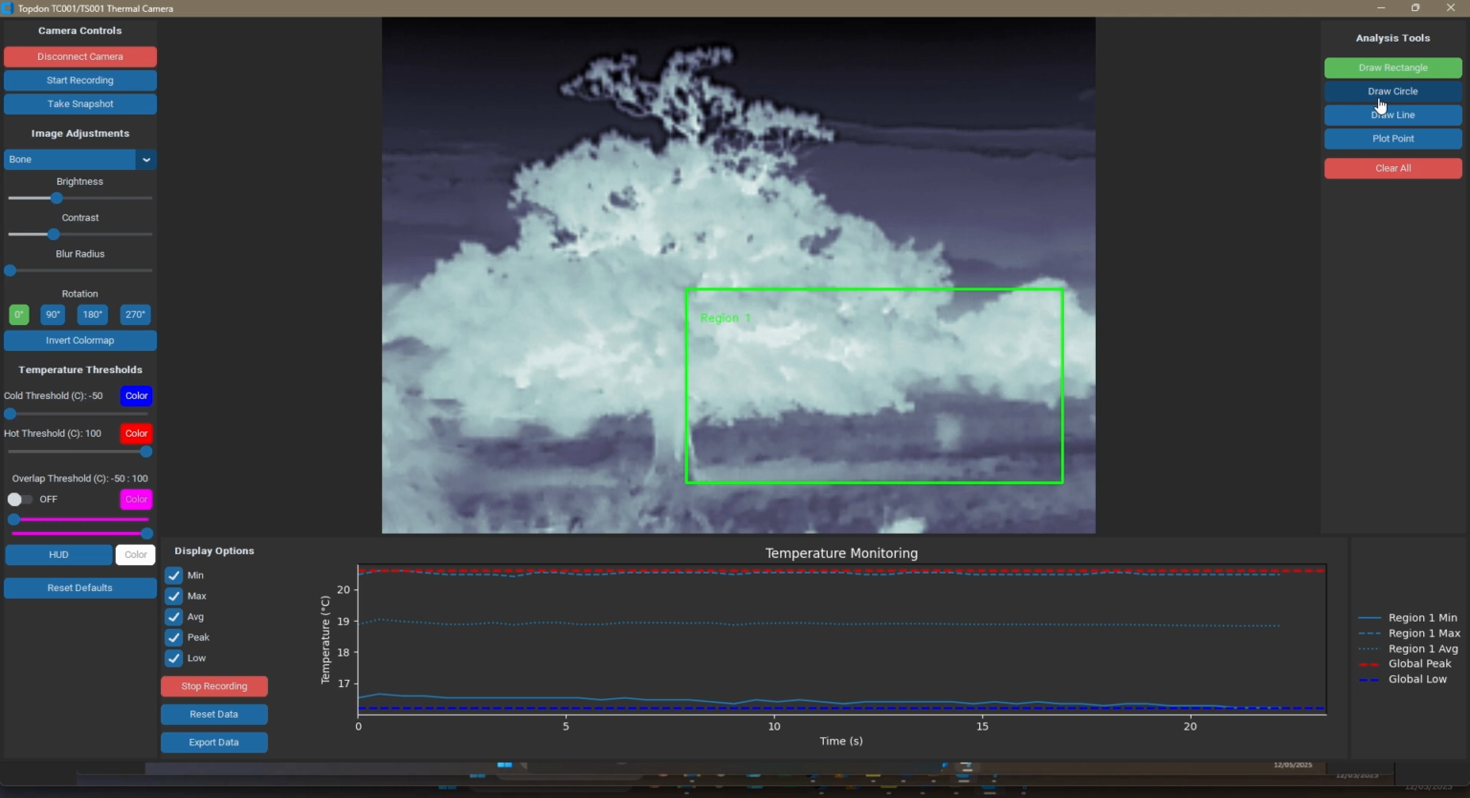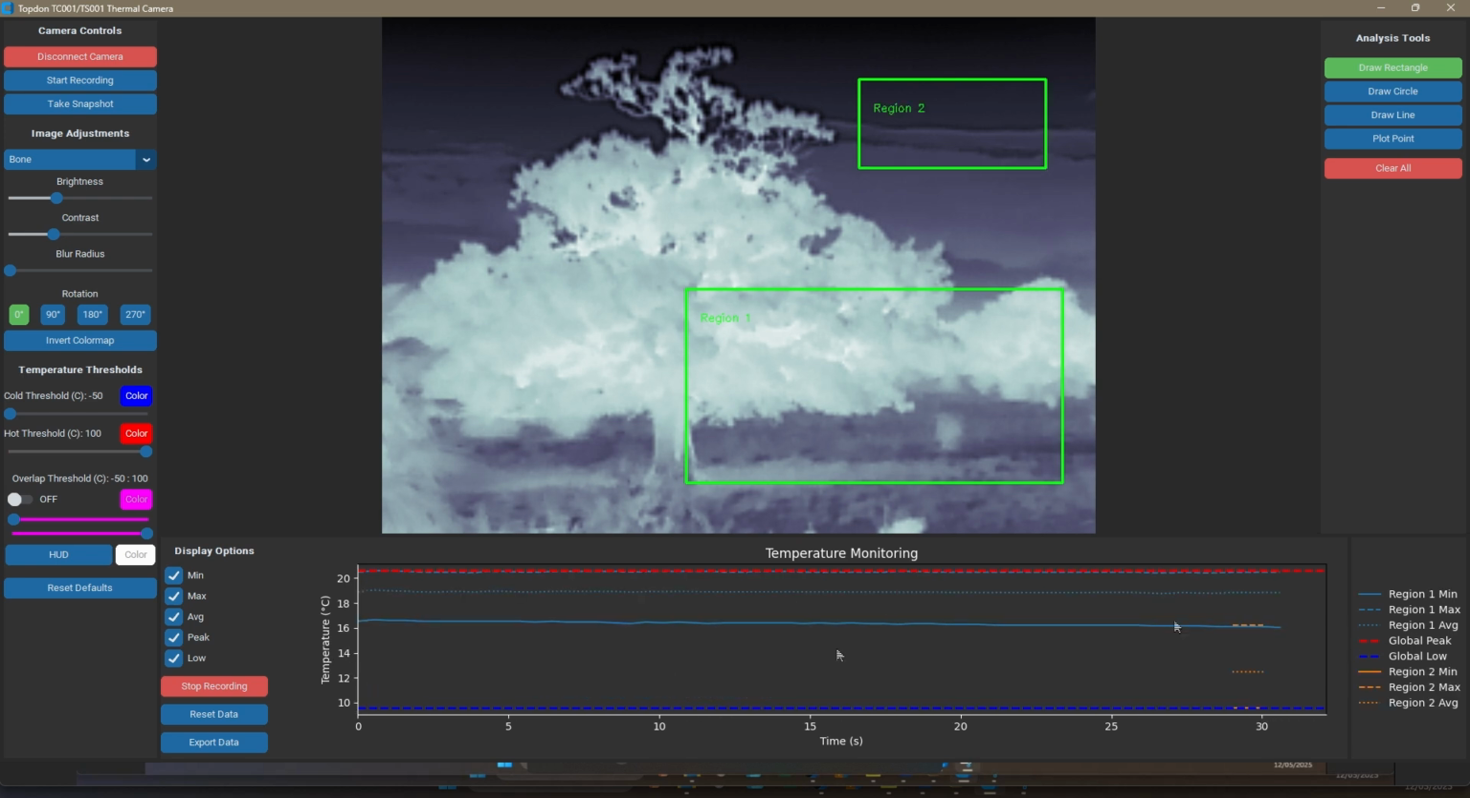You can add different ranges throughout the recording. You can add another section up in the sky if that interests you. That should drop the temperature quite a lot further down. So as you can see on the right-hand side, you've got a legend. You can see that region 2 appears orange. So you can see the plots appearing down at the bottom of the graph.